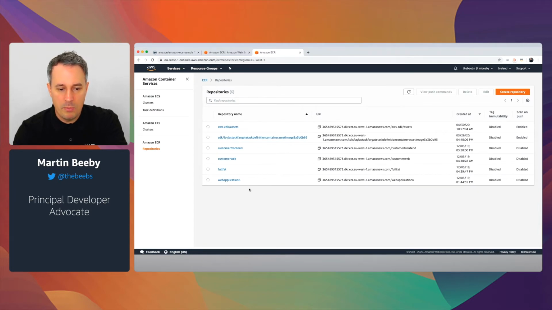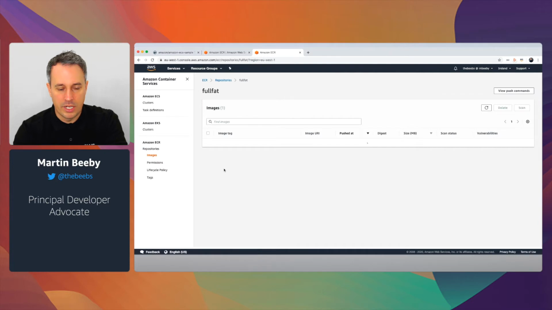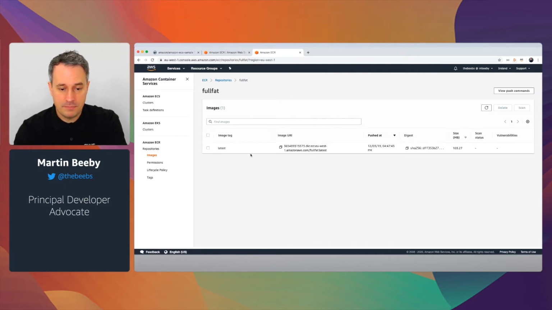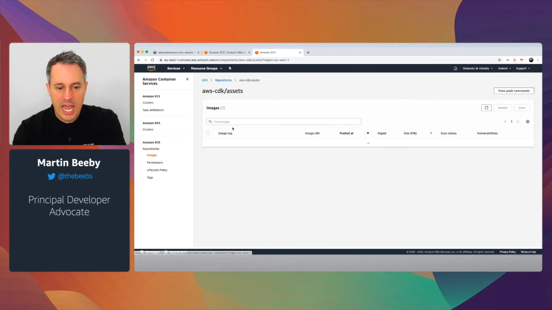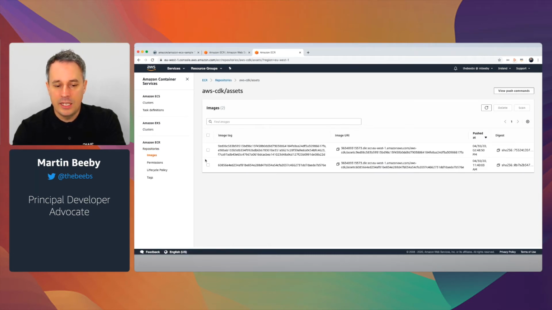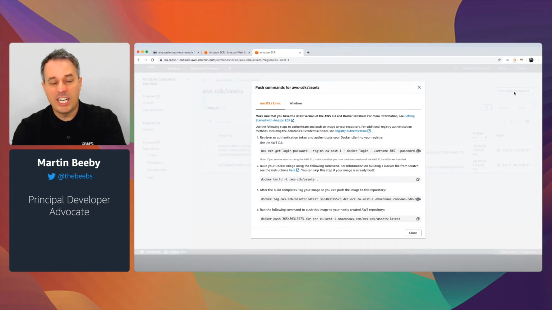And the one at the top is, in fact, a Windows container. And this one here is my CDK assets. This is anything which I build using CDK and deploy, and you'll see me doing this in a minute, that shows up here. But I could actually just push my own containers.